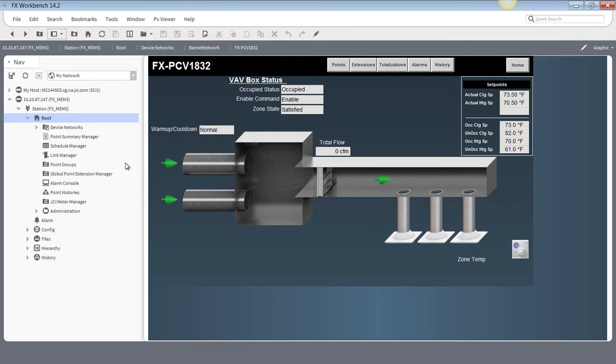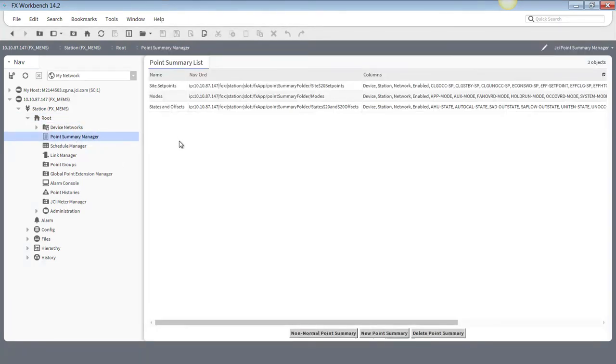Some of the features that are unique to the Johnson Controls Facility Explorer system user interface are the Point Summary Manager. The Point Summary Manager is kind of like a poor man's reporting service, allowing operators to quickly generate tables of points based on a template or on a query. As you can see, I've got 3 point summaries already defined. Let's take a look at the site set points.